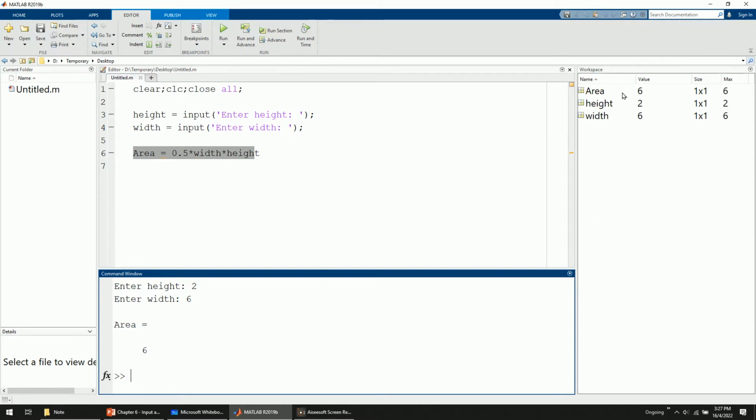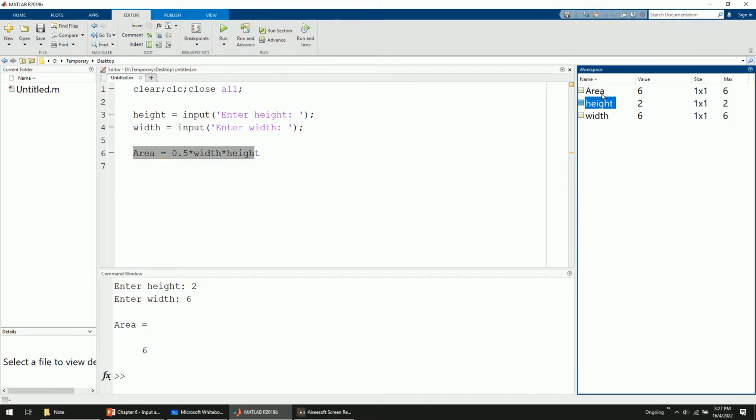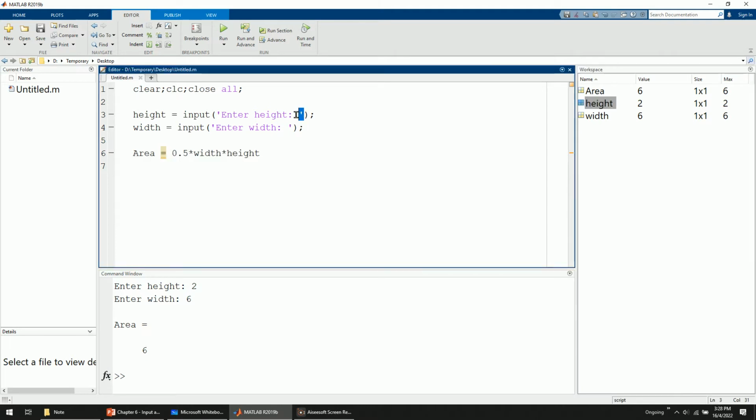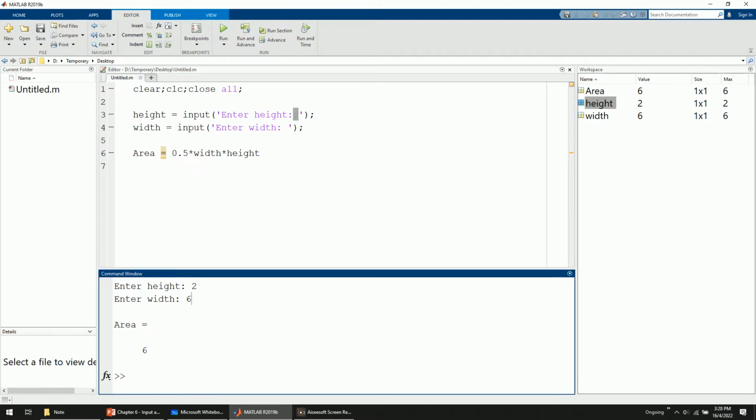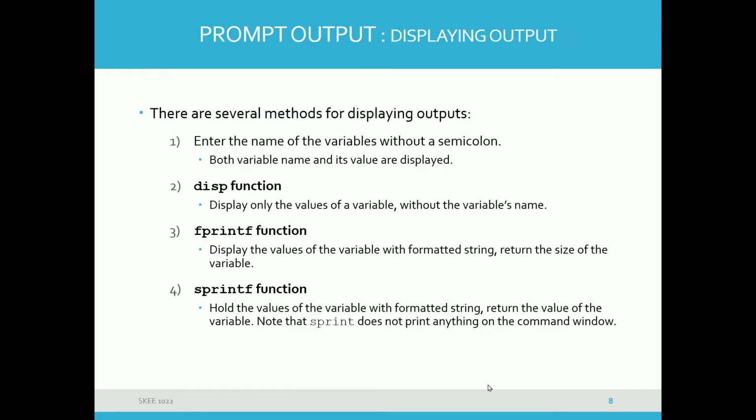So it will generate the data, the variable in the workspace. You can see here, height is 2, width is 4, and it automatically calculates the area. So that is how input works. Don't forget about this one, and I suggest you put a space because of this. That's it for input, which is very direct to the point.